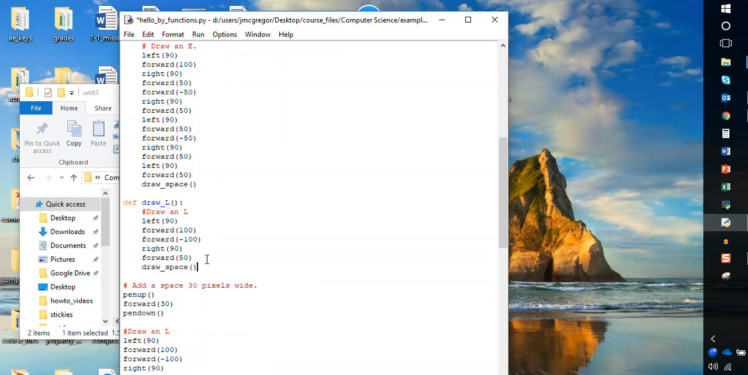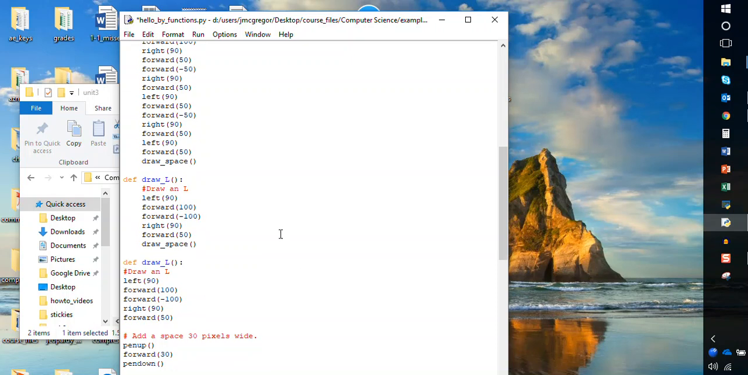Return. Draw space. Get rid of the junk. Goodbye. And when I get rid of things, I'm just highlighting and hitting backspace. All right, we're going to define draw L. This is the letter L. Again, indent, indent, indent, indent, indent, indent.